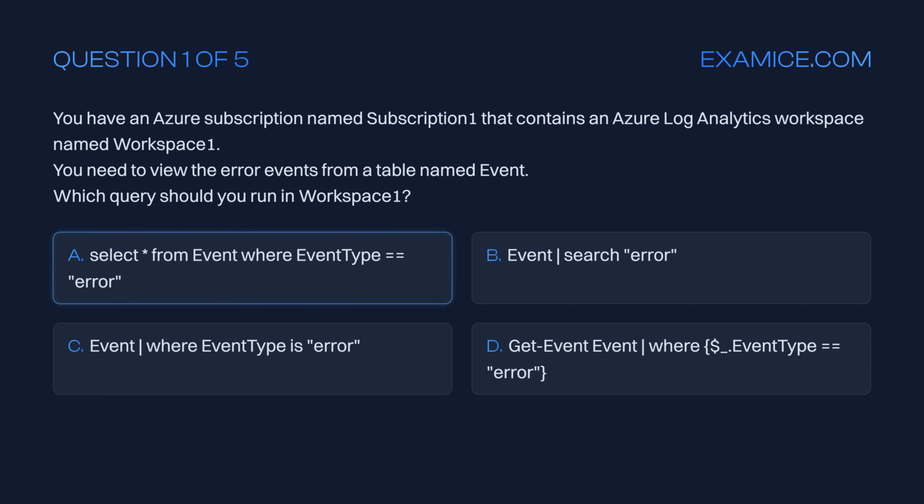Option A. Select star from Event where EventType equals Error. Option B. Event, search Error. Option C. Event, where EventType is Error. Option D. Get-Event where EventType equals Error.